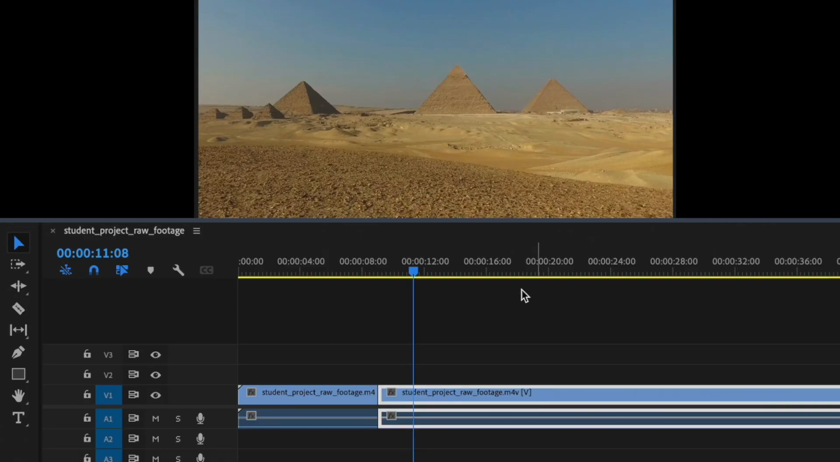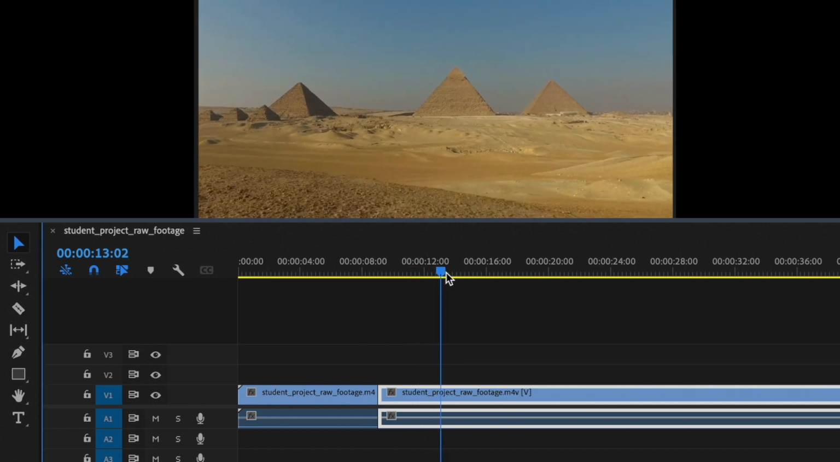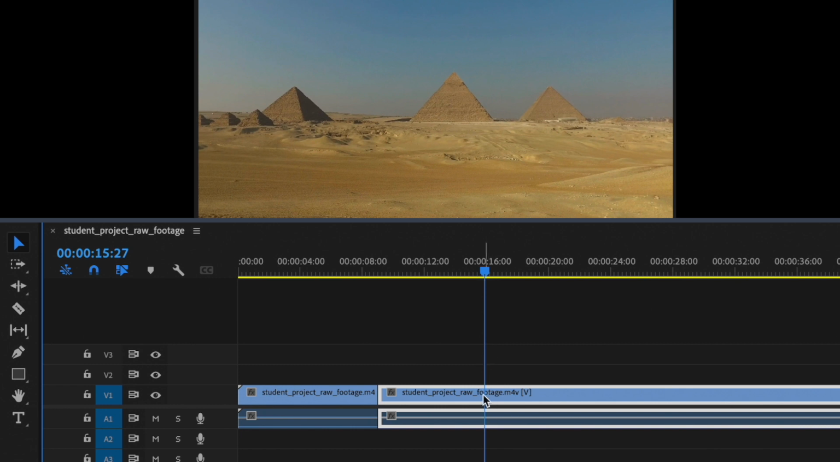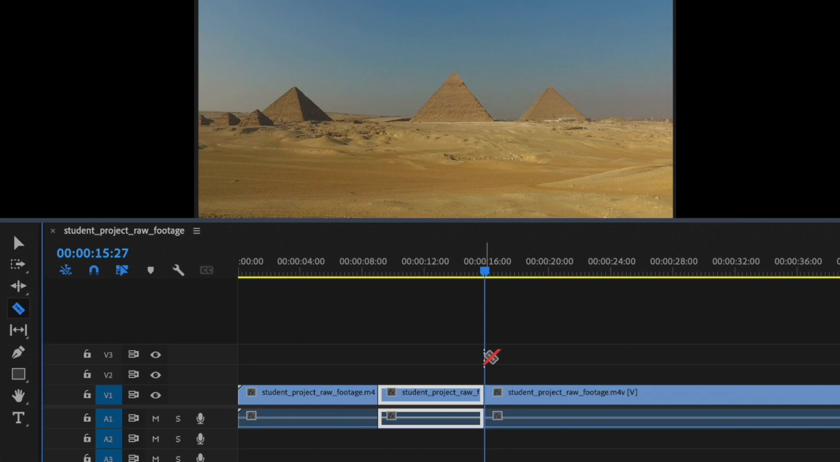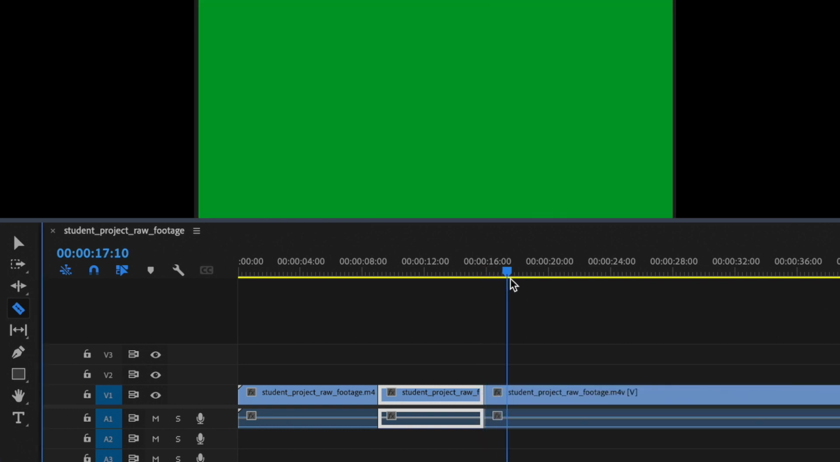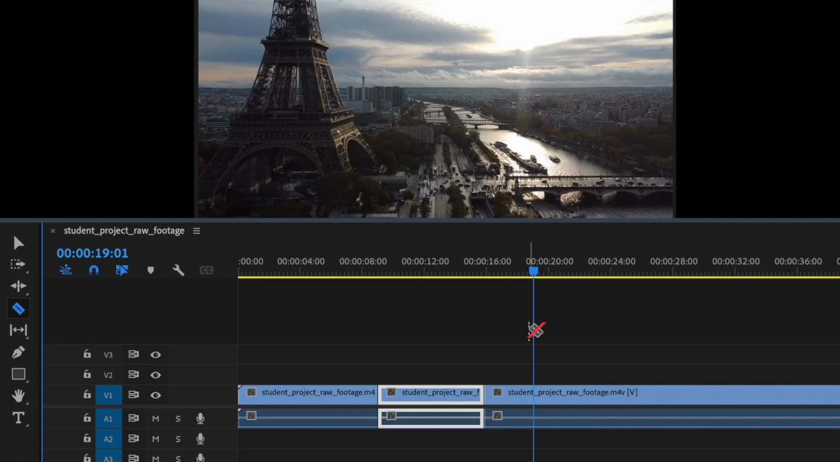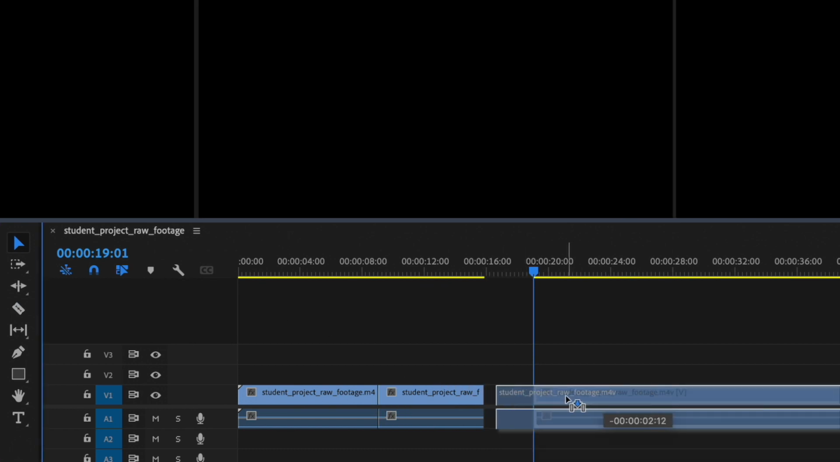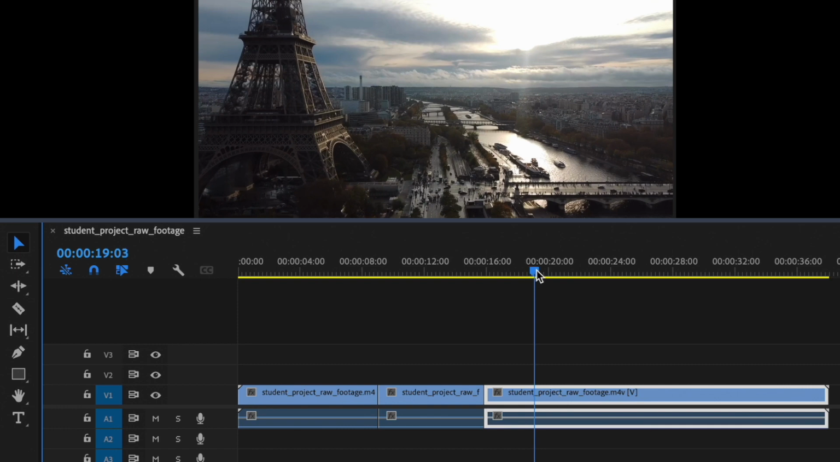Let's cut out the next green section. By moving the mouse forward till we're in the green, go back a little. There we are in Egypt. Now go to the razor tool, click, cut it, move the playhead forward, just past the green into France, and click one more time. Then go to the selection tool, click in the middle, and delete. Drag it over.